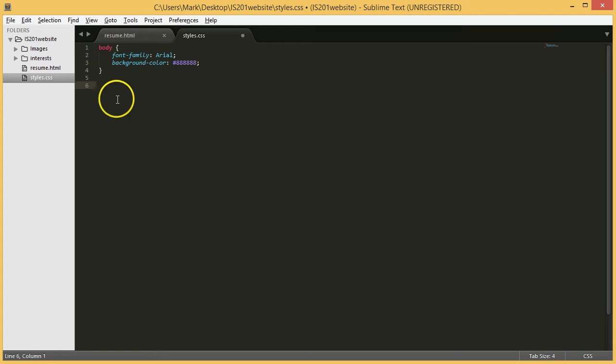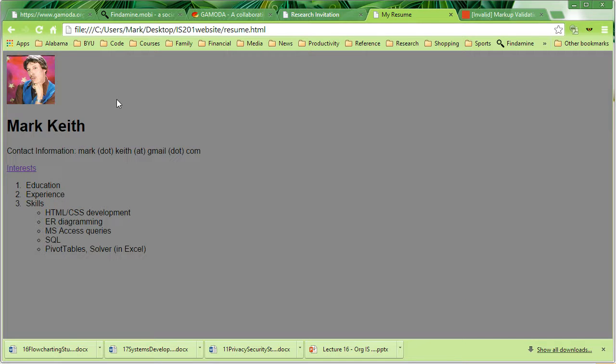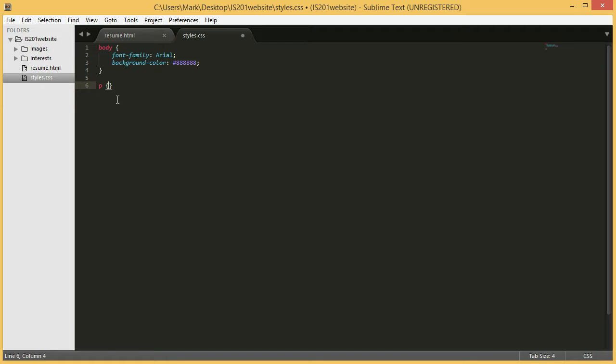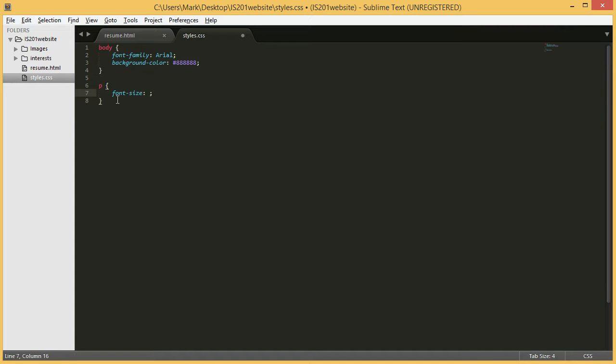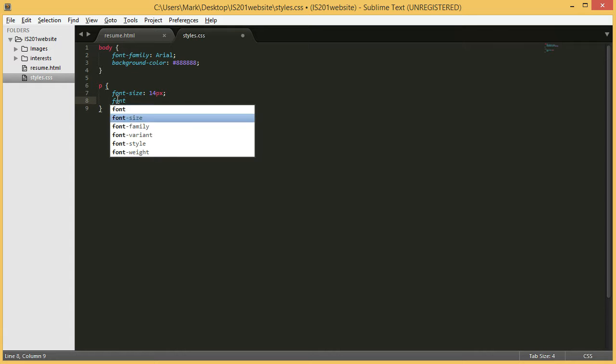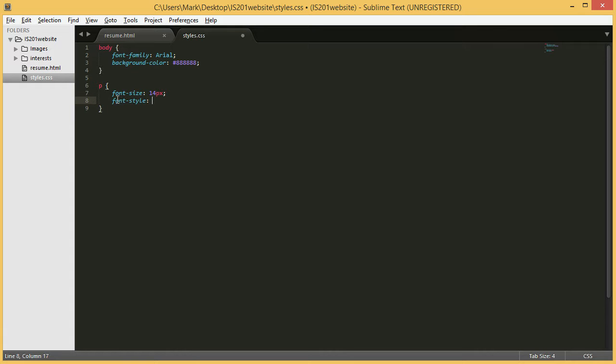I also want to make a style for the paragraphs. Anything that I have in a p tag, I want to be, I don't know, let's make it a little bit smaller or something. Fonts, let's break this down and give ourselves some room. Okay, font size. Let's make this 14 pixels. And just for fun, font style. Let's make it italics or italic.